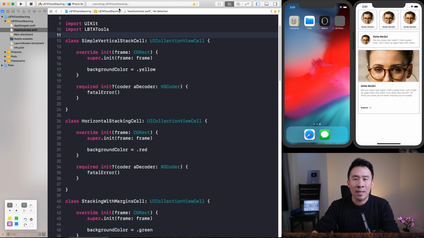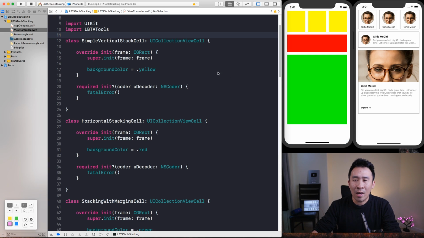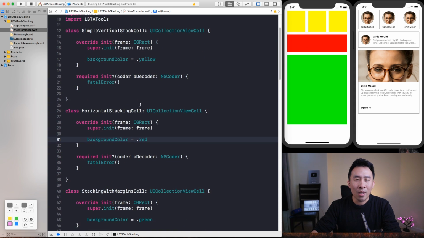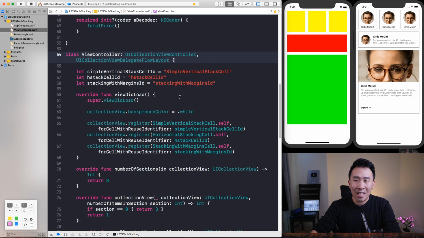Now I'm going to run this in the iPhone XS simulator, which is this left one right here. Once you launch it, you'll see three yellow cells at the top, one red one in the middle, and at the bottom you'll have this green cell. All of these cells are right here, the yellow, the red, the green, and we have our very simple UI collection view controller that helps us lay out everything. All right, so that's basically the starter project in a nutshell.